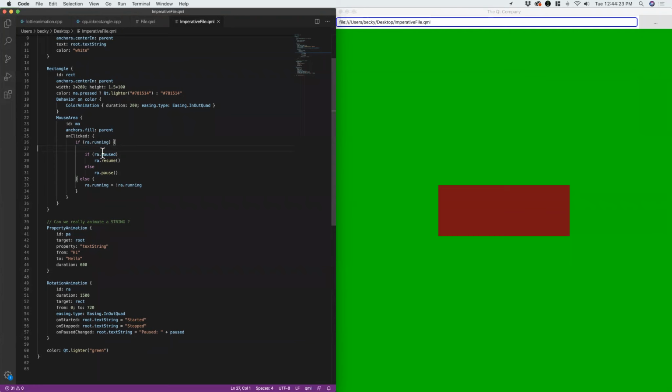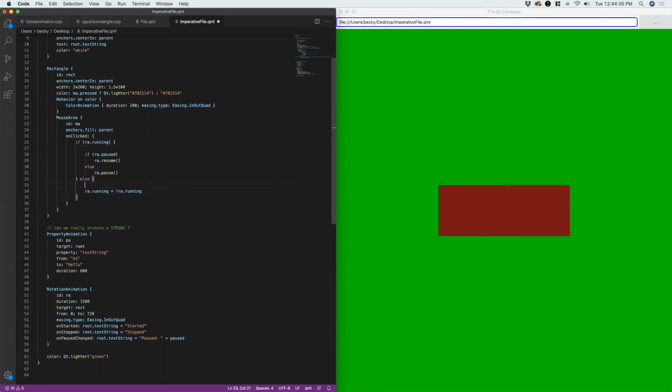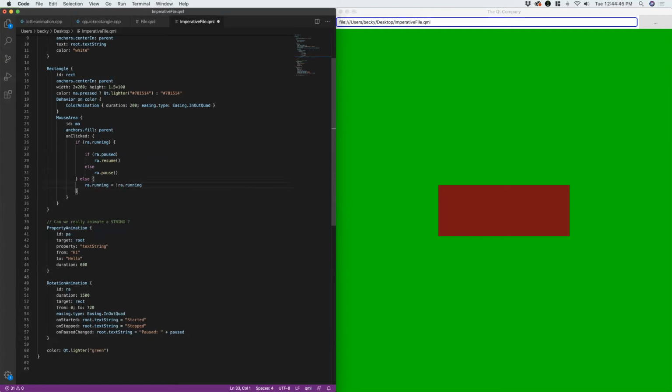will pause it, or check to see if it's paused. If it's paused, it will resume it. If it's not, it will pause it. However, if it's not running at all, then it will run it. So I mentioned that it has a start method. You can call start as a method. You can also just change the running value. So we take it from not running, which we've checked above, to running.